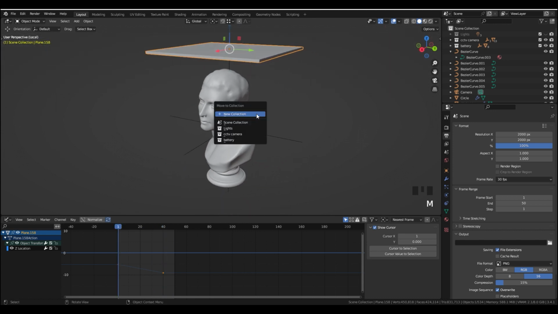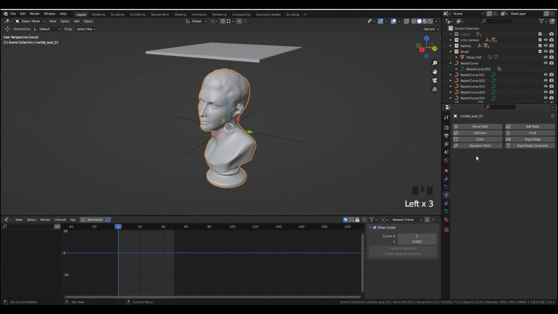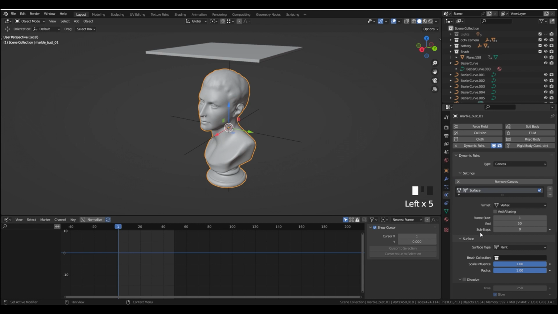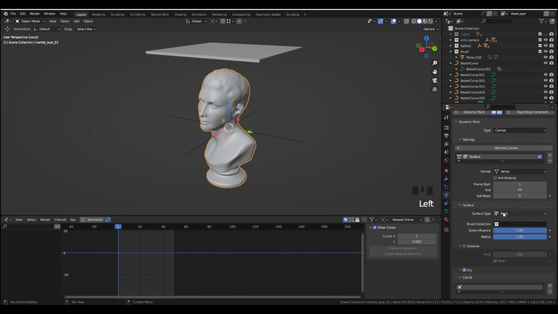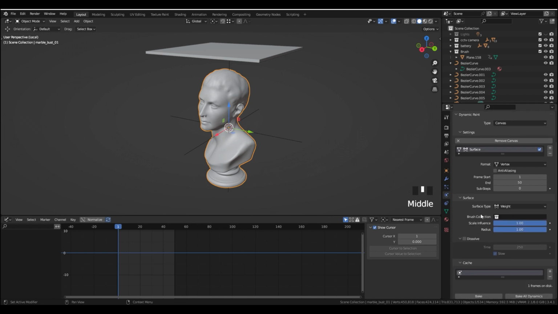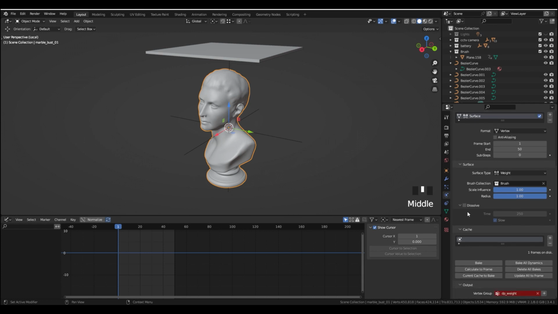So I put it in a new collection and call it brush. Select the head, go to the physics tab and add a dynamic paint. Put the type on canvas. On the surface type, select the weight. And for brush collection, select the collection we made. Any object in that collection is going to affect our dynamic paint. Then check the dissolve and put the time on 1.